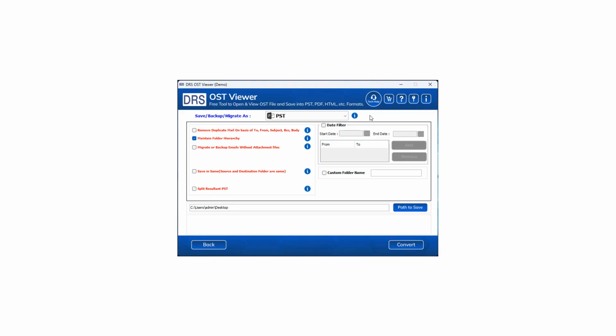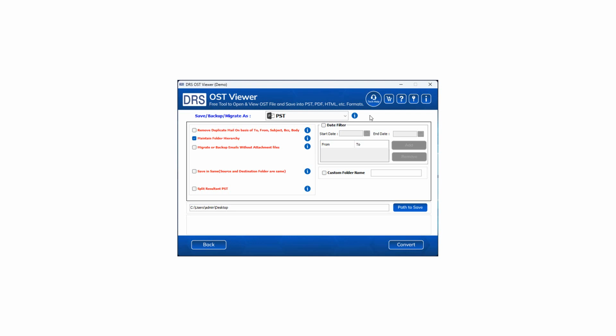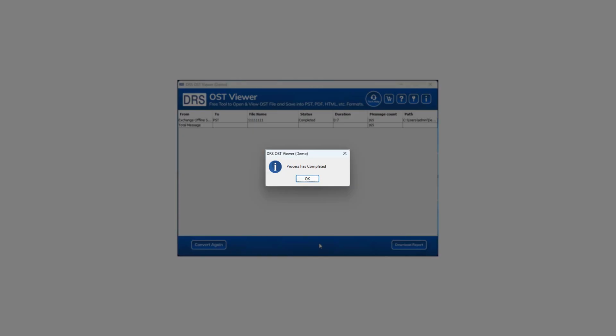The application also allows you to choose the destination for the resultant file. Using the Path to Save button, you can define any suitable saving location. Note that, to use the Path to Save button, you have to unselect the Save in Same option. After defining all the desired options, click on the Convert button. The application starts the OST file conversion to PST file format. As the process gets completed, you will see the resultant file in the destination folder. Also, you will see the process completed pop-up.